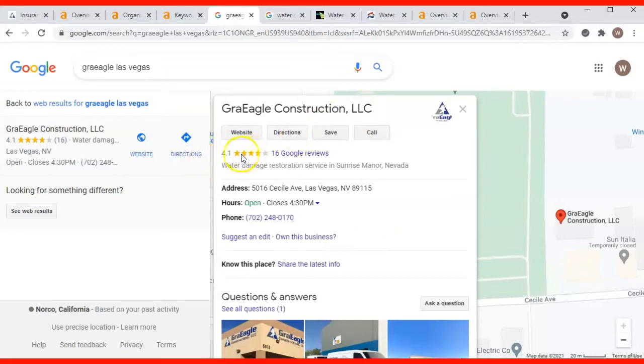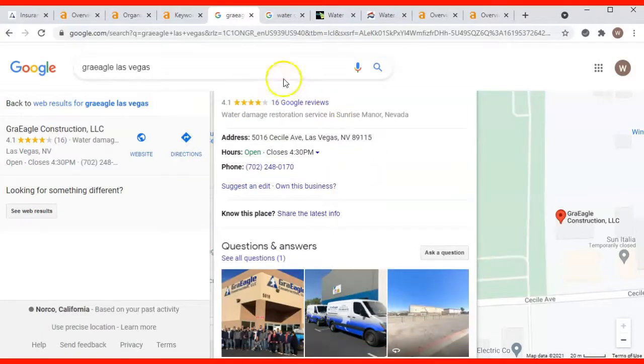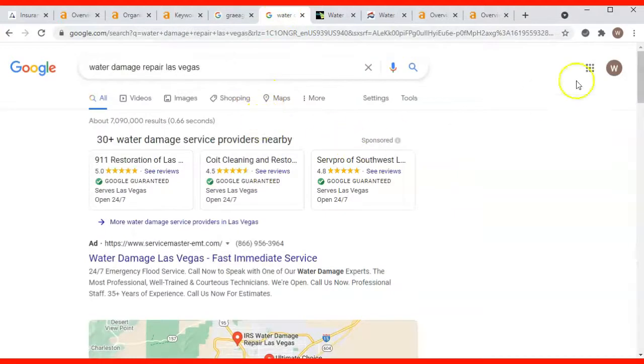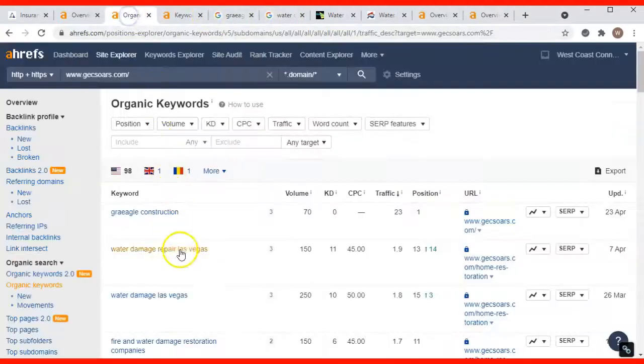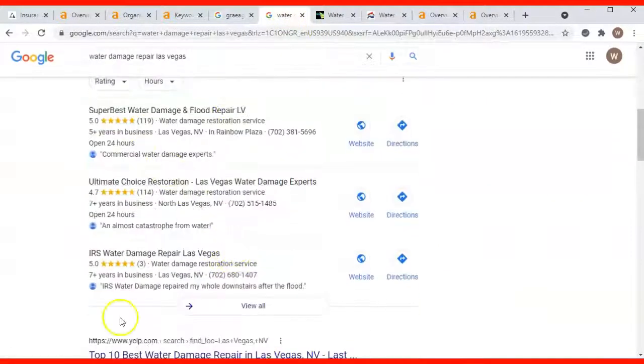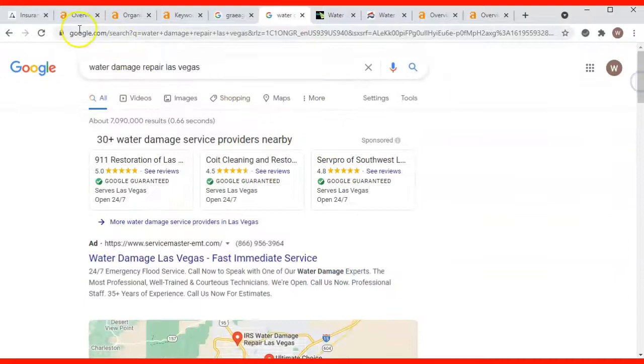My second tip would be to optimize and update your Google My Business. When I looked at that water damage repair Las Vegas, which you are ranking in, I put in the one that you're ranking on the second page. So you are ranking there. Your Google My Business listing didn't come up, and you really want that to show up because it just adds to the traffic that you can get.